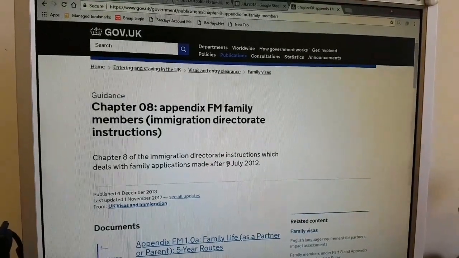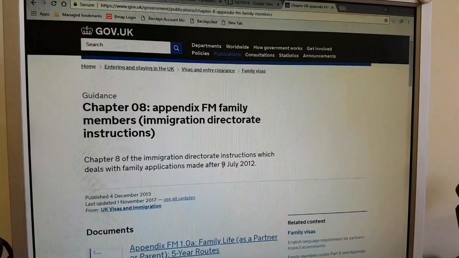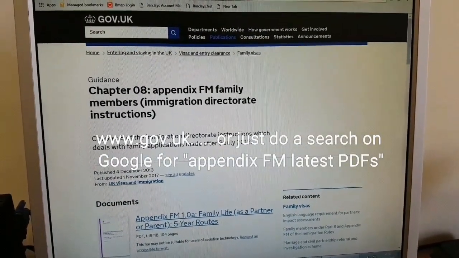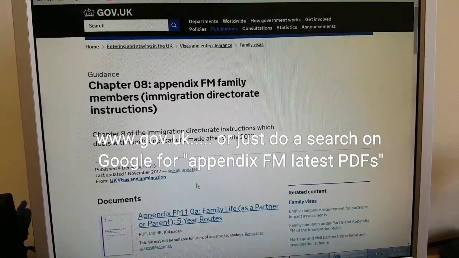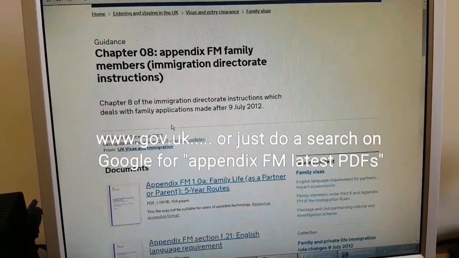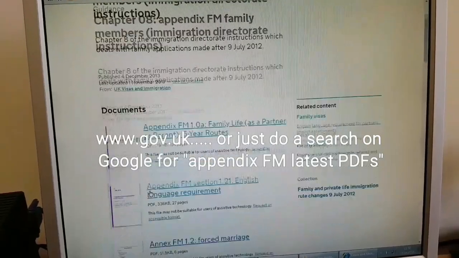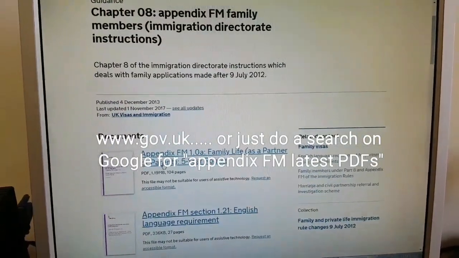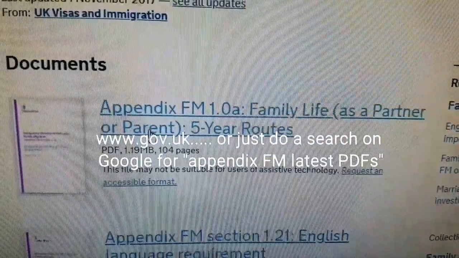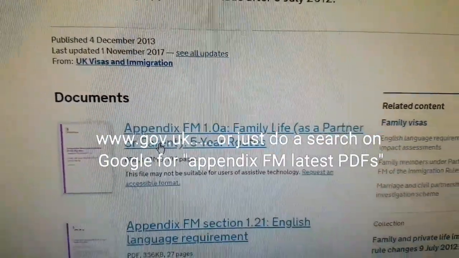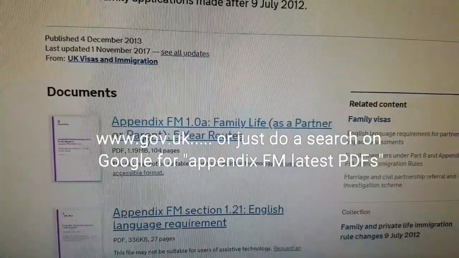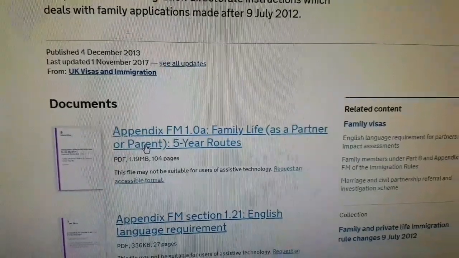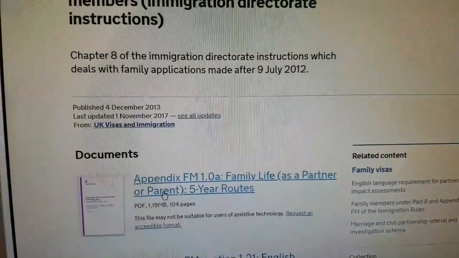So just another quick thing. I've literally gone onto Google and typed in Appendix FM PDFs, and here you'll see it's giving me the option of downloading them all. If I clicked on that, it would just open the PDF up. So all I've done is go onto Google and type in Appendix FM PDFs, and it's made them all available to me.